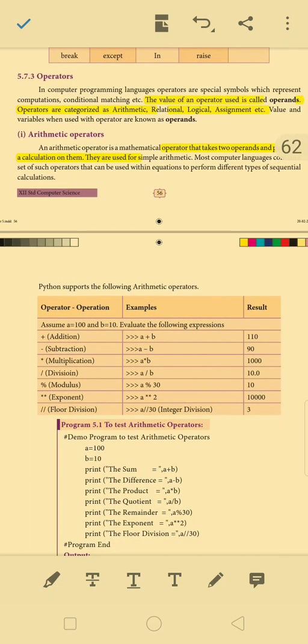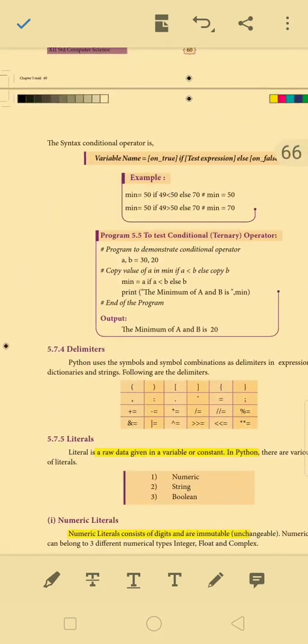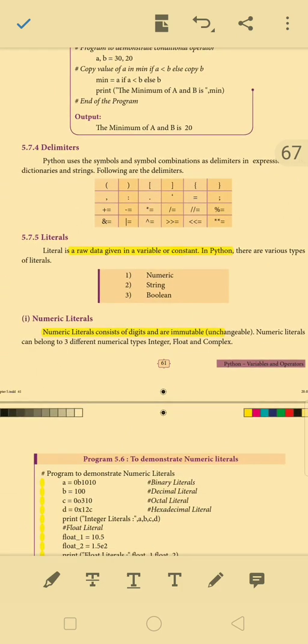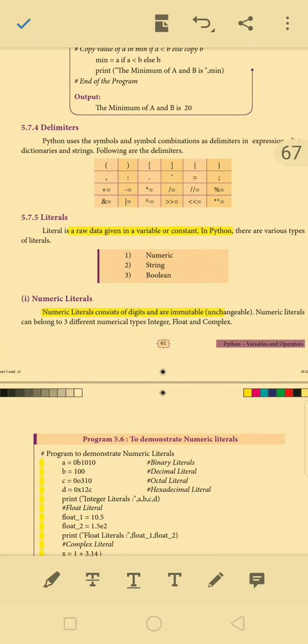Then fourth question is, what is literal? Explain the types of literals. Take page number 61. Literal is raw data given in a variable or constant. In Python, there are various types of literals: numeric, string, boolean.